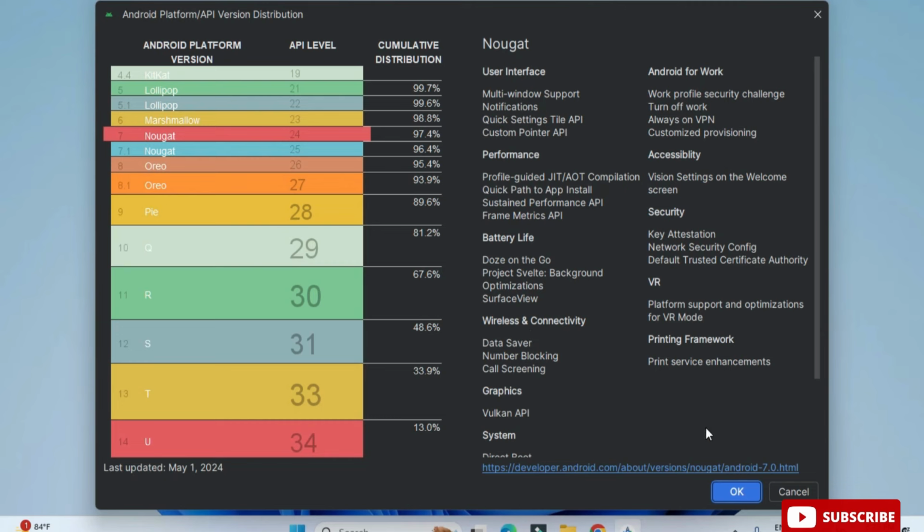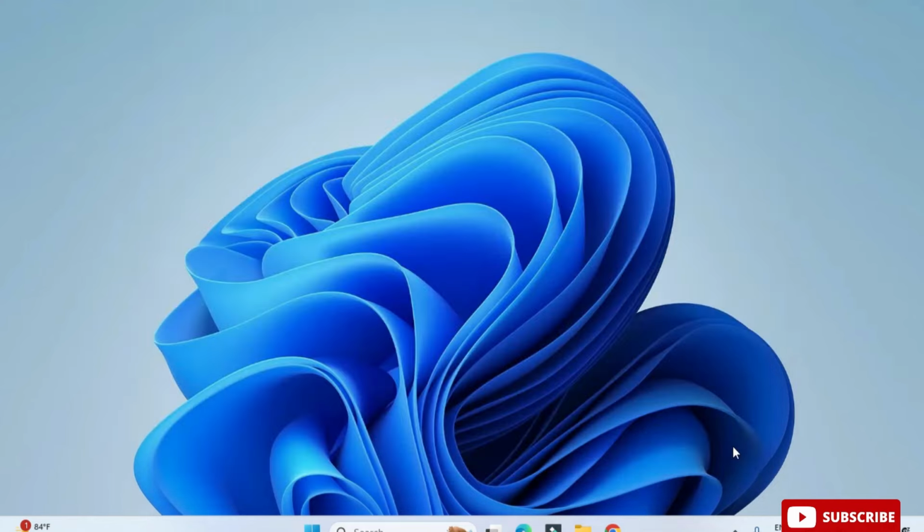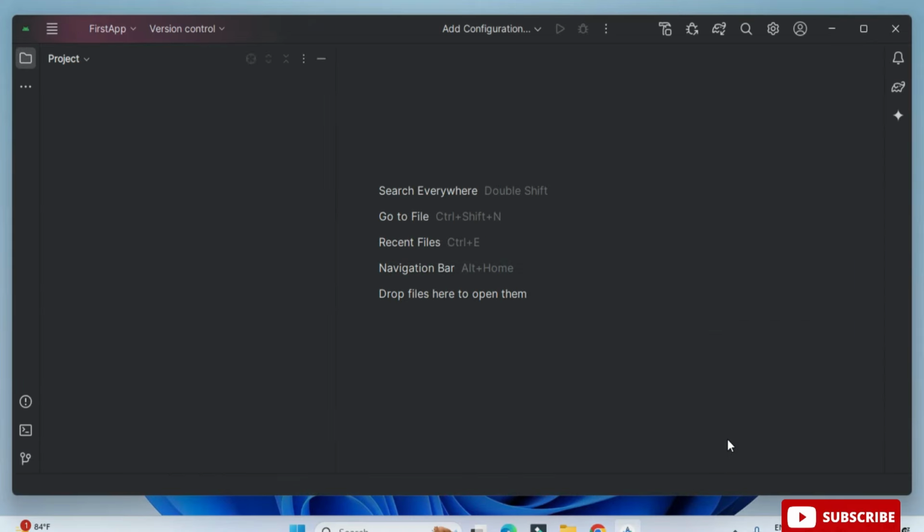Here I'm selecting Android platform 7, because it supports around 95.4% of devices. You can take a greater version also, that will be okay. Now the build configuration language, by default the language will be Kotlin. I'm not changing anything, I'm just clicking on this finish button.